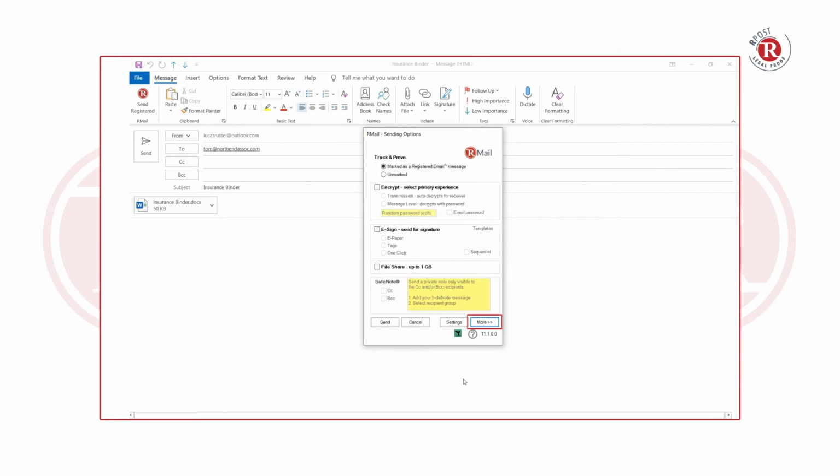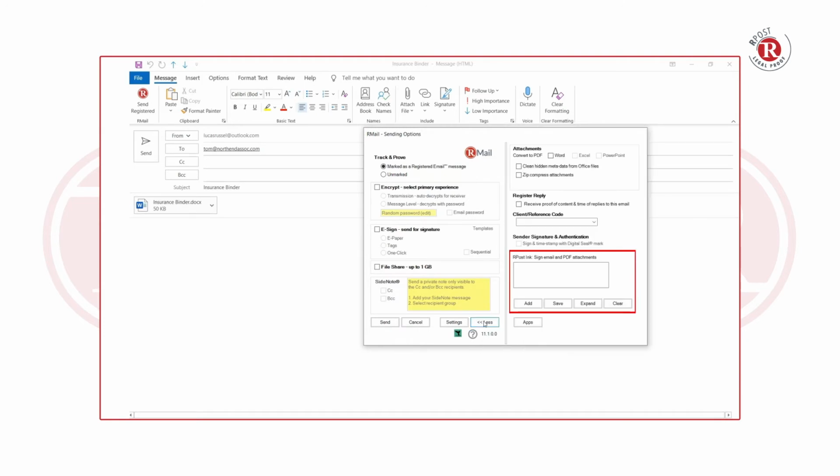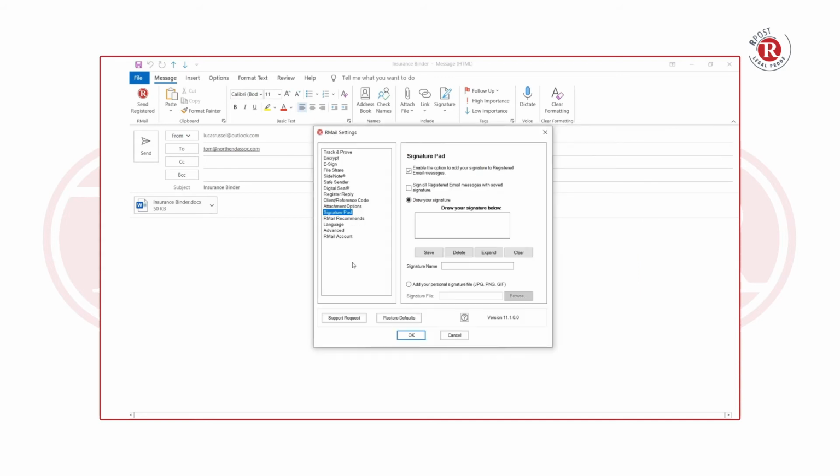The signature box is located on the Feature Dialog Box by pressing More, and it's on the bottom right corner. And is called RPost Inc. Sign Email and PDF Attachments. The Signature Pad settings include the following. The first checkbox is to enable the feature on the Feature Dialog Box for use. The second checkbox, when checked, will sign all RMail messages with your signature.